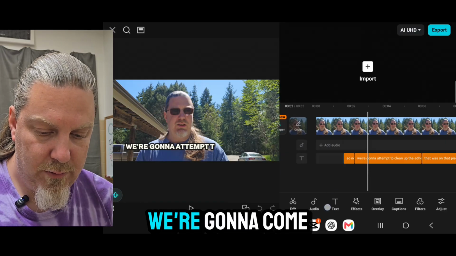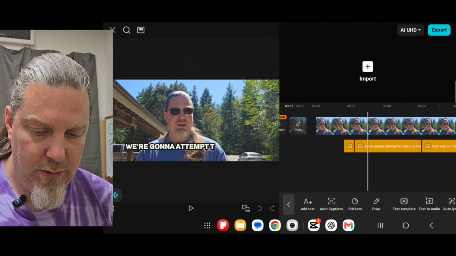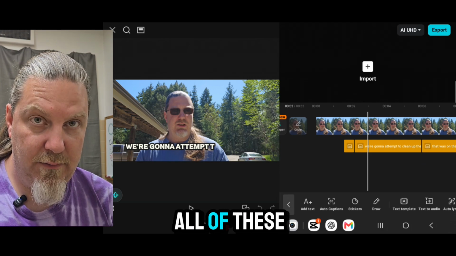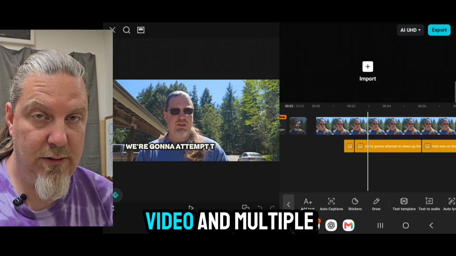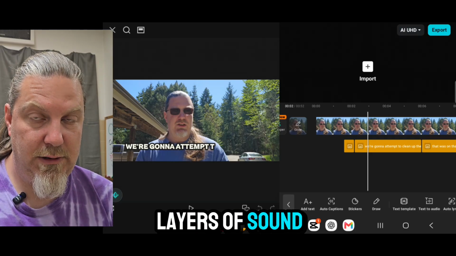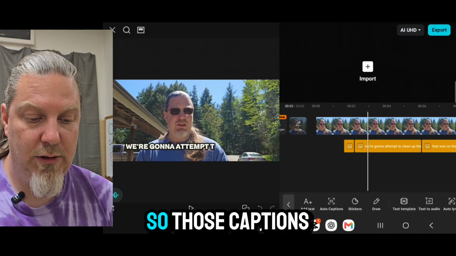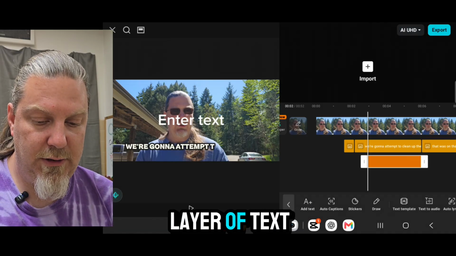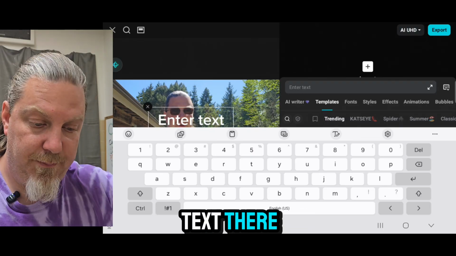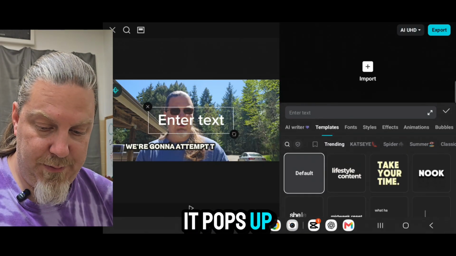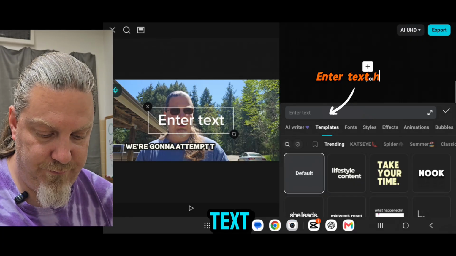We're going to come down here and we're going to go straight into that texting menu. We're going to add text. As with all of these layers, you're going to have multiple layers of text, multiple layers of video, and multiple layers of sound all embedded into your video. So those captions are just one layer of text. We're going to click add text and we're going to get another layer of text there. It pops up a text box. It says enter text.